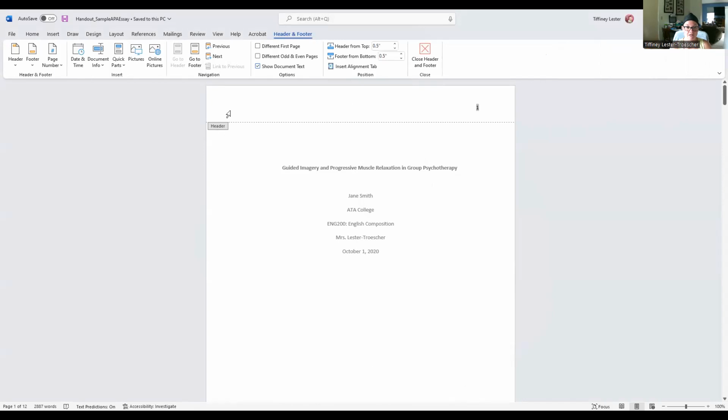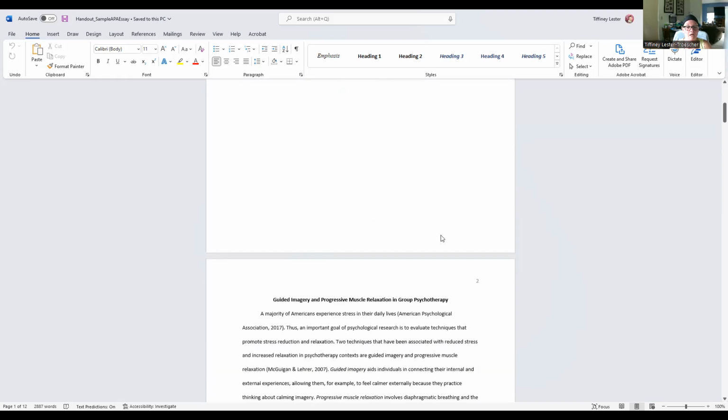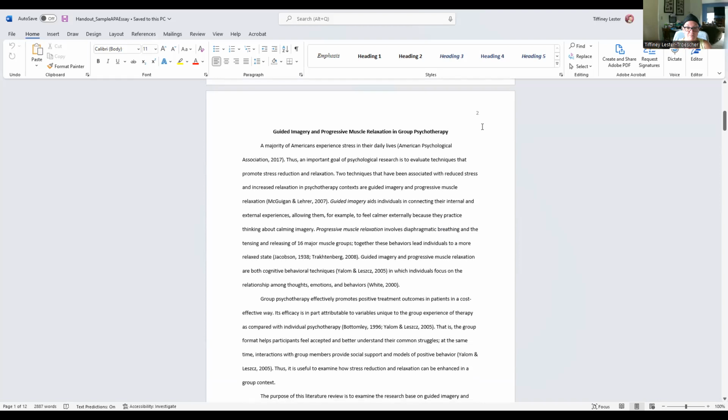You can see header. A lot of papers that you've done in the past probably were required to have a running head over here on this side. Student submissions no longer require that. All you need is the page number here in the right corner. That's it. And the title page does get numbered as page 1, and then page 2.